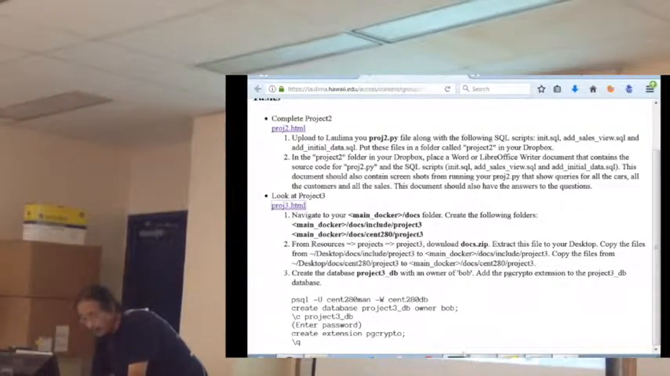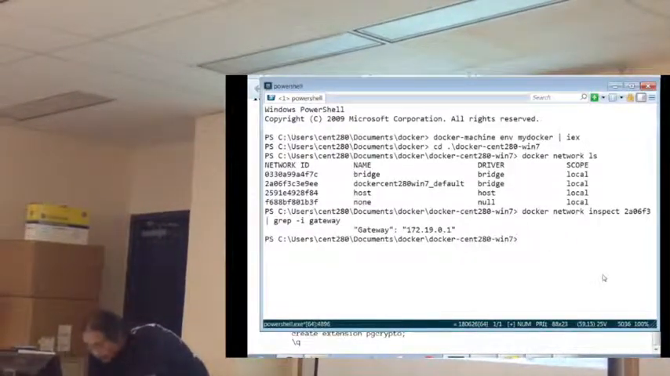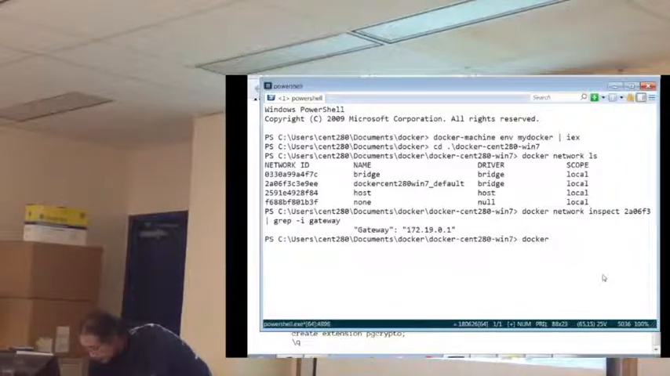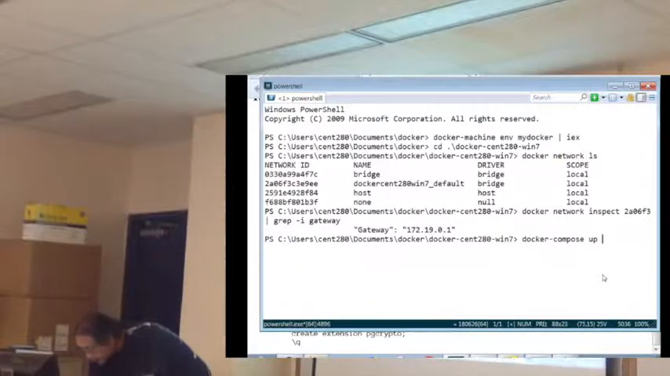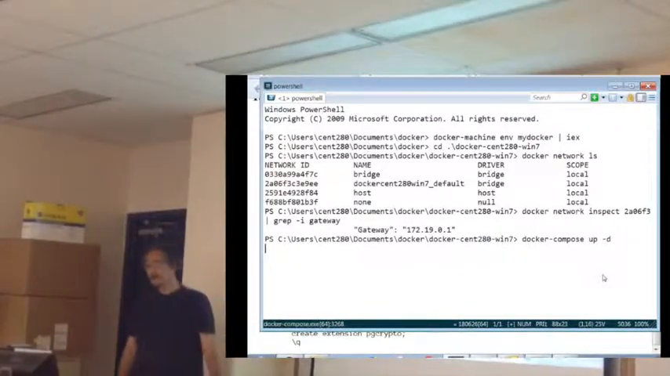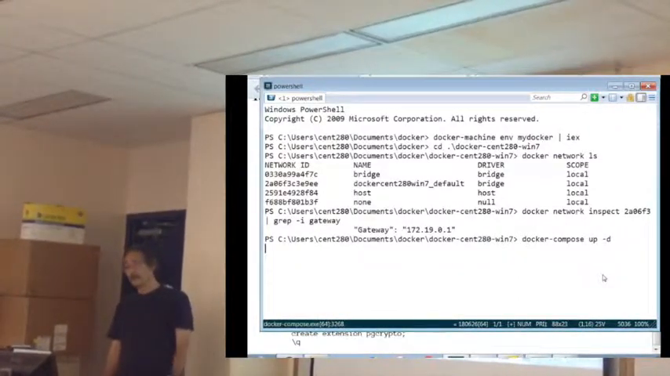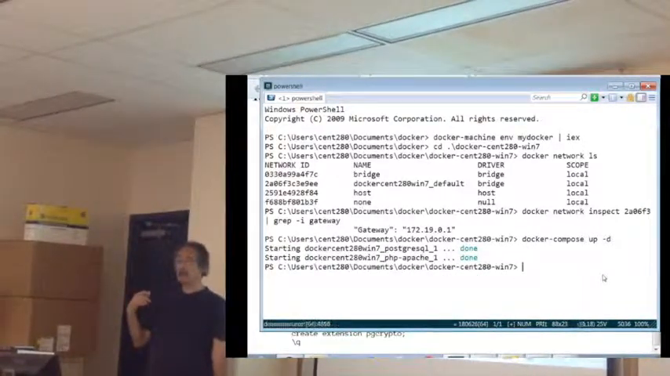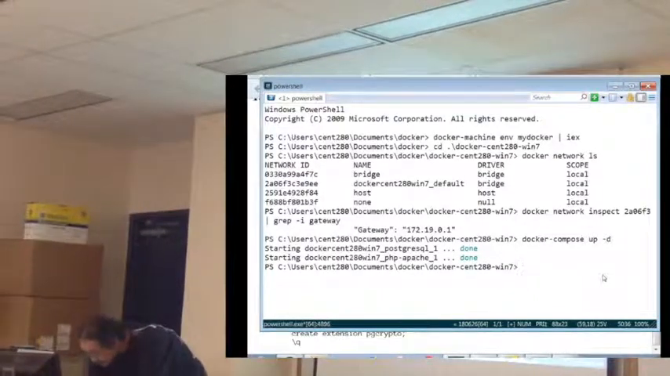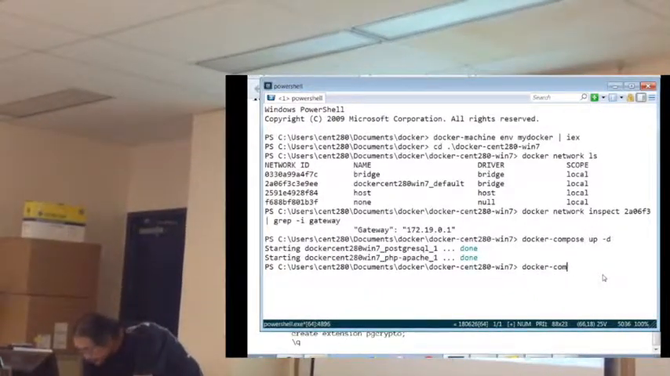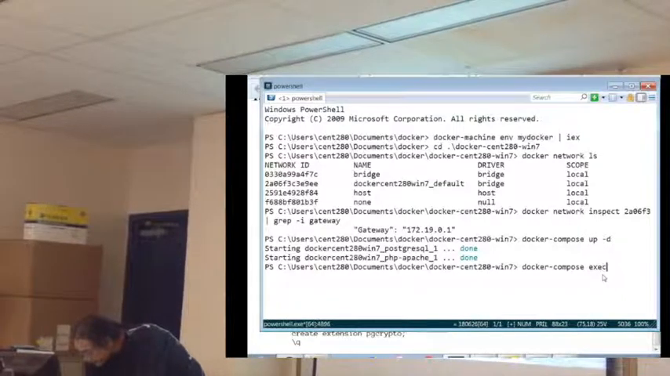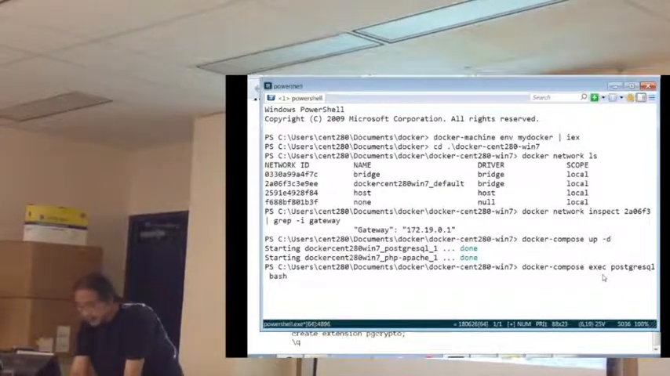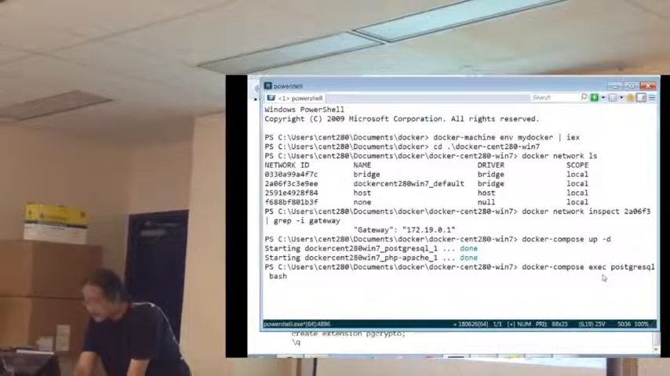All right, so I'm going to start up the Docker containers. Okay, so docker compose up -d. And then when that starts up, I'm going to enter into the PostgreSQL container, and then we'll create the database and create the PG crypto extension.